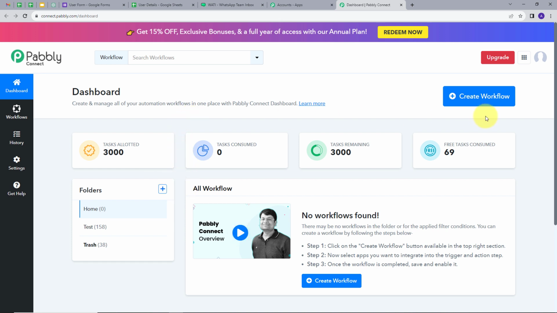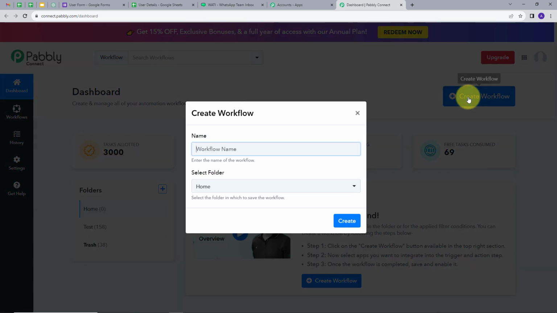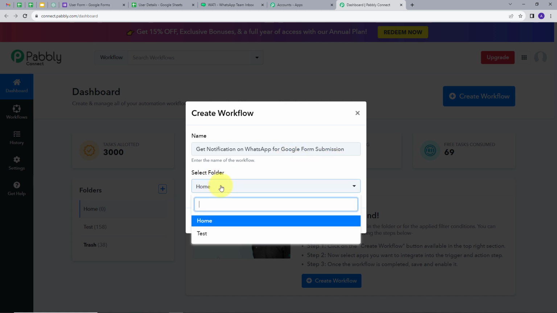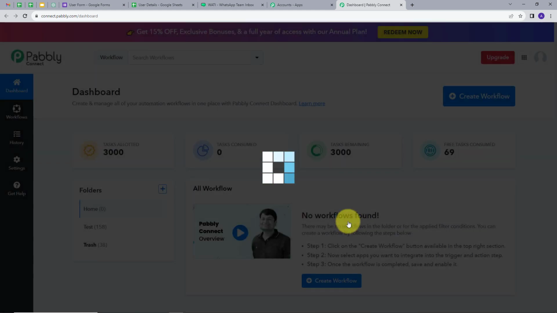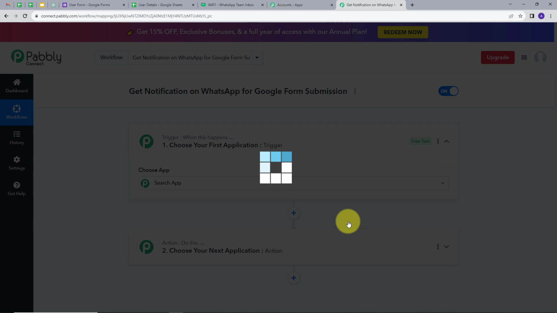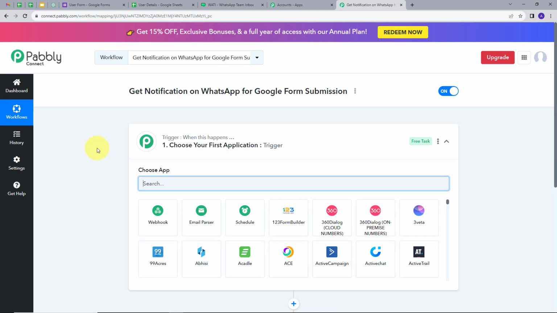Here we are going to create a new workflow. For that, I will click here on the Create Workflow button and this window will pop up. Here I have to name my workflow. So I will name it as my objective, which is to get notification on WhatsApp for Google Form submission. Now I will select the folder where I want to save my workflow. So I will select Home and I will click on Create. And it will take us to this most important window of our workflow.